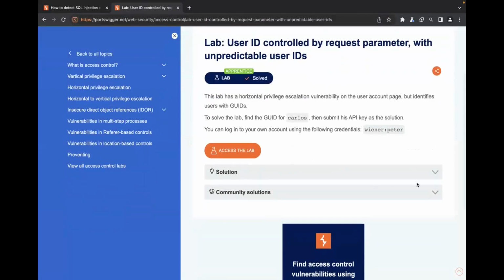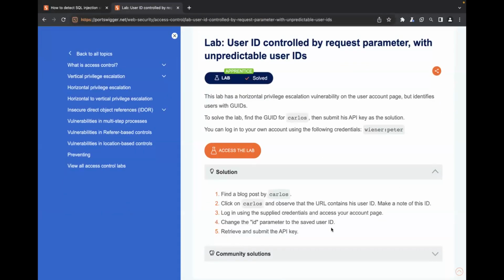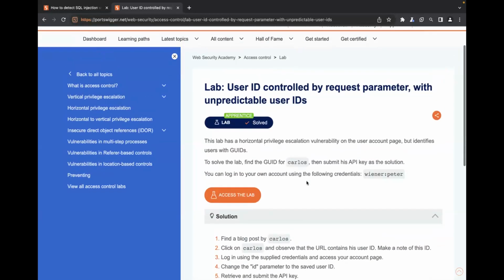When I moved my cursor over Carlos, it popped out the ID. Then I just changed it from my URL and I was able to log into Carlos and I got my API key for Carlos. That's what I did. So I didn't go to Burp Suite at all. Wow, okay.